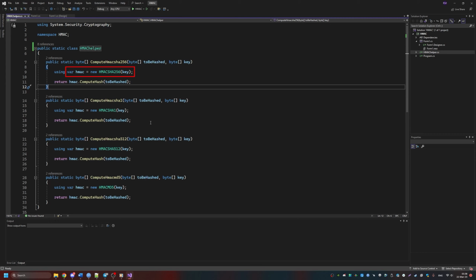So to create our HMAC, we create an instance of our HMACSHA256 class in .NET, and we pass in the key in the constructor, and that gives us an instance of our HMAC object. Now we simply call hmac.ComputeHash, and we pass in the byte array of the data that we want to hash, and that will return us a byte array of our final hash. And as you can see, it's exactly the same for SHA-1, SHA-512, and MD5.